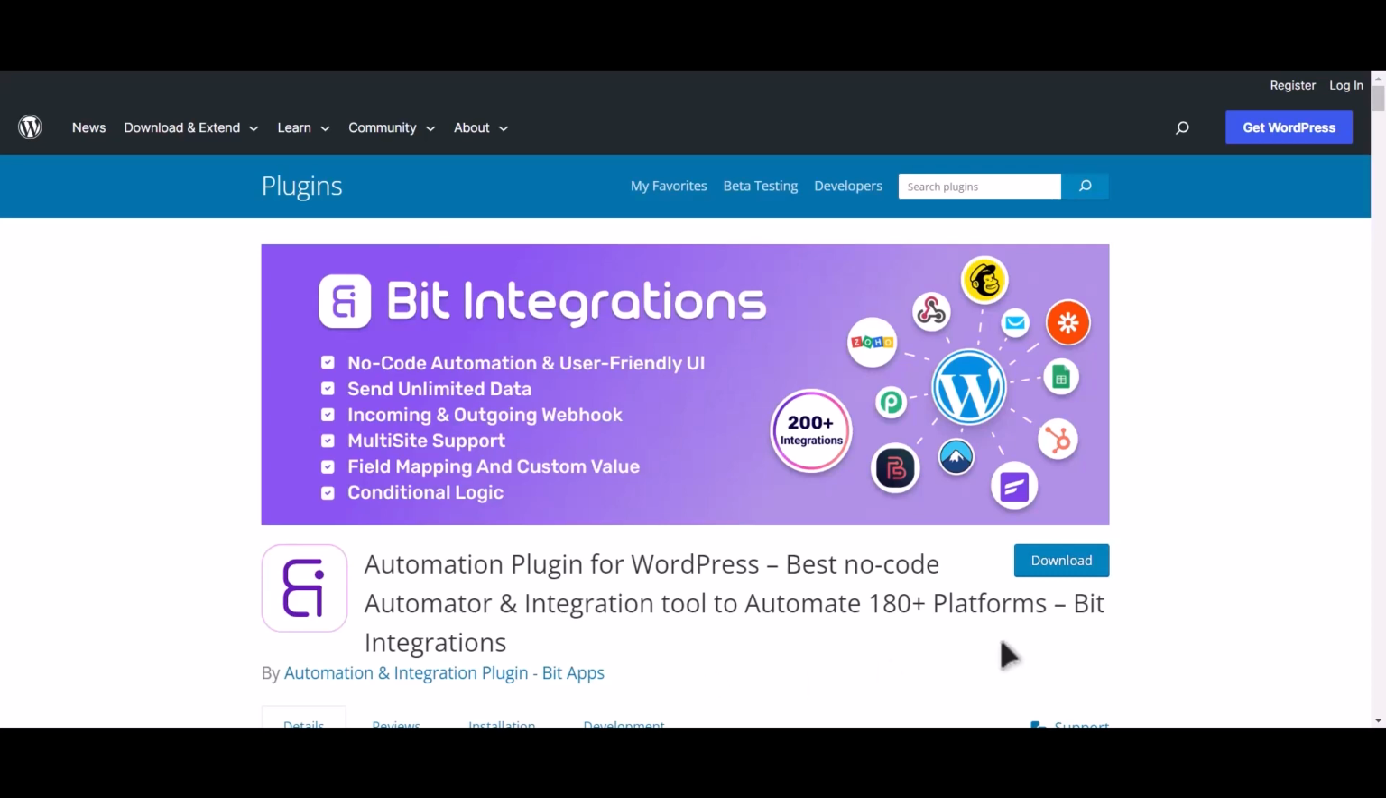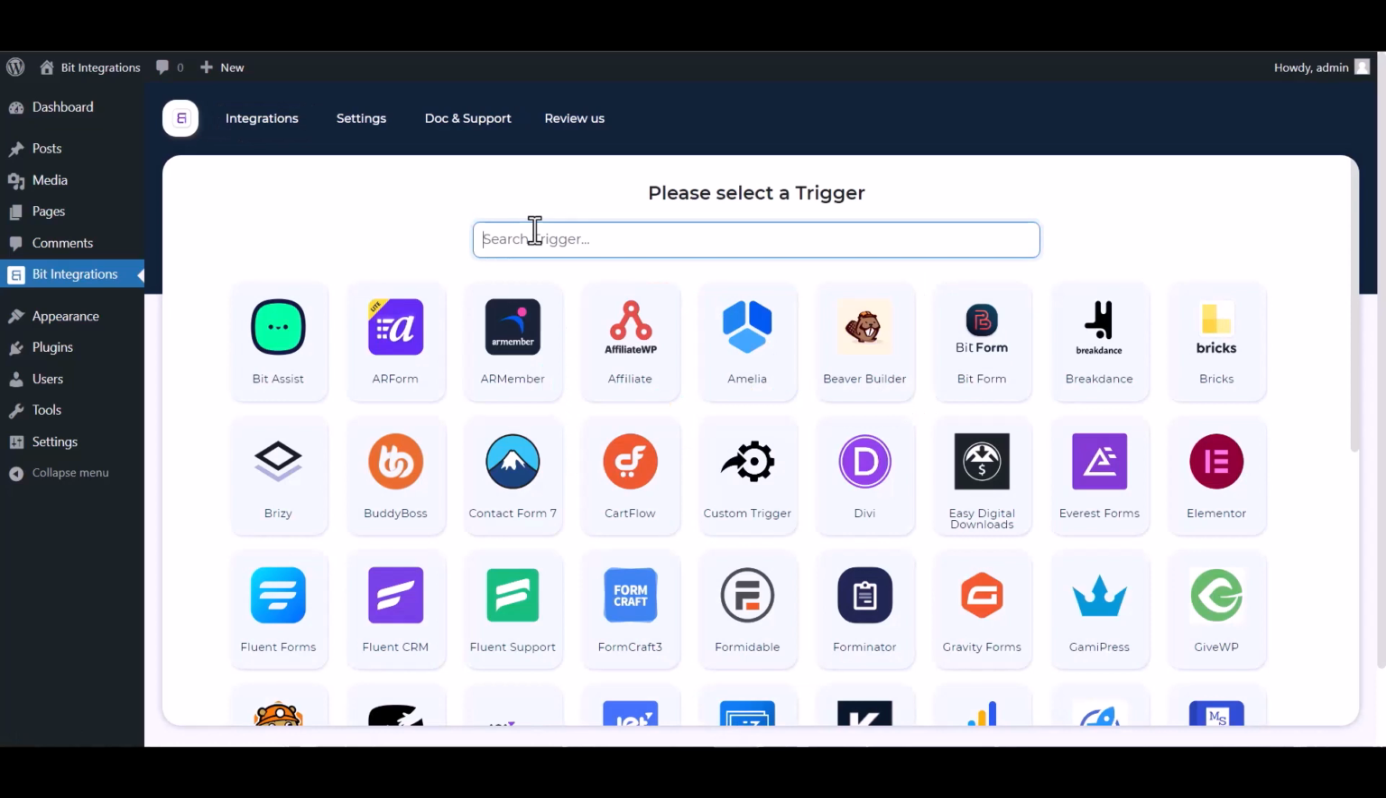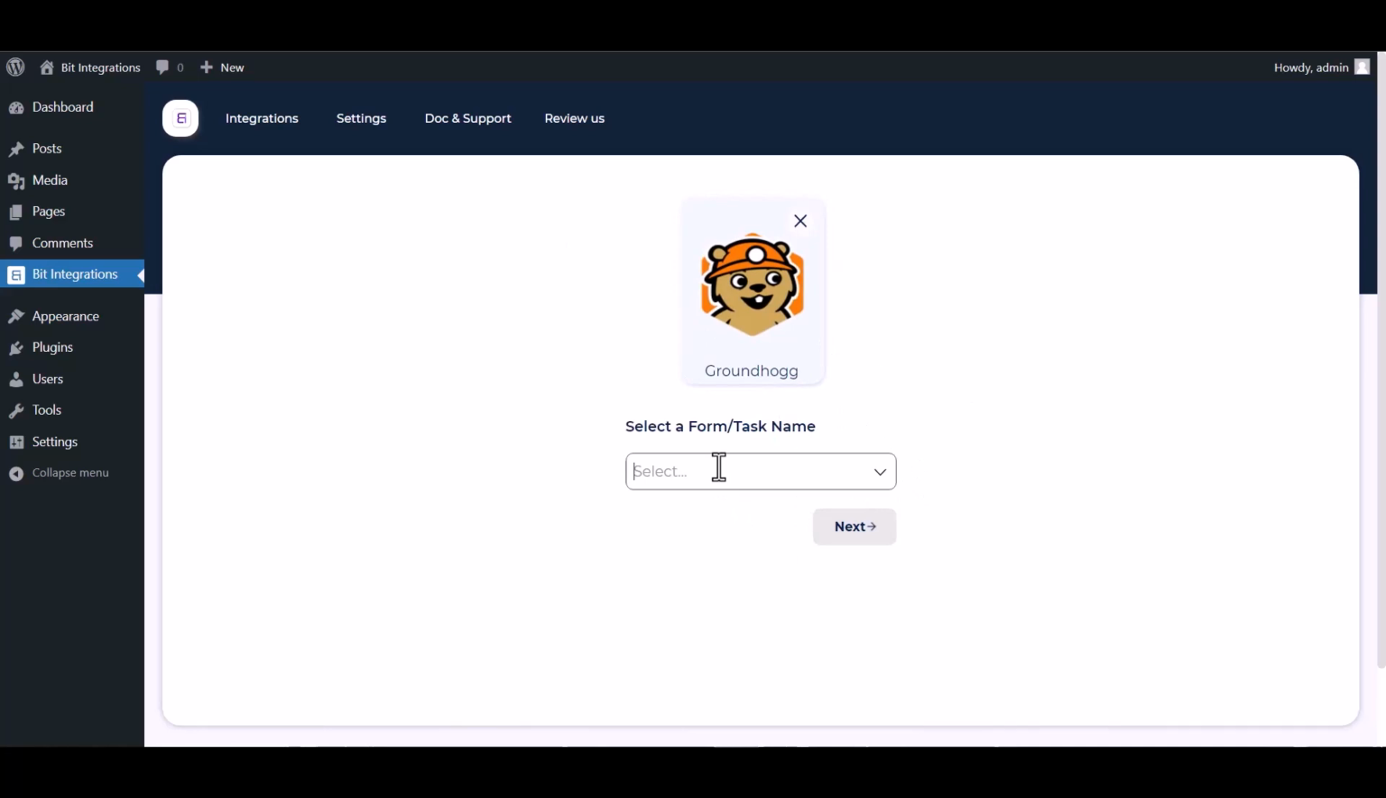I am utilizing the Bit Integrations plugin to establish a connection between these two platforms. Let's go to Bit Integration Dashboard. Create integration. Search and select Groundhogg. Select a form. Contact Create. Next.